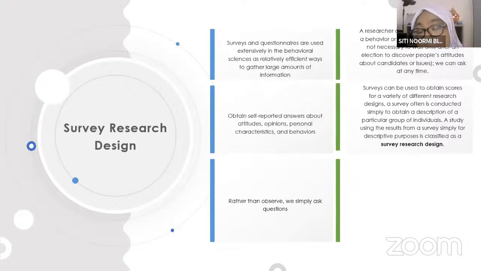Okay, so probably we can have a little bit of a shortcut there. We just ask their preference, for example. So we already save some time. And then a researcher does not have to wait until a behavior or response occurs.